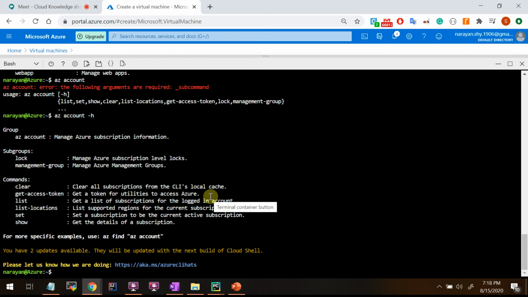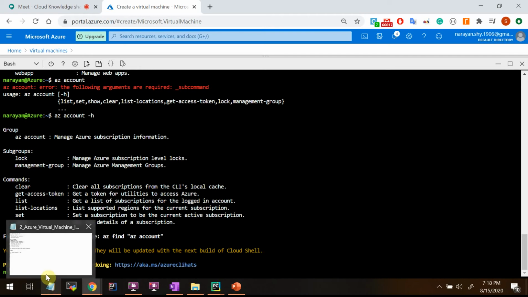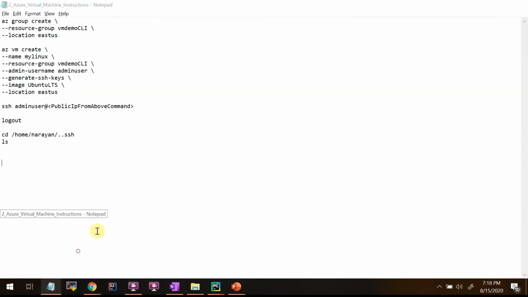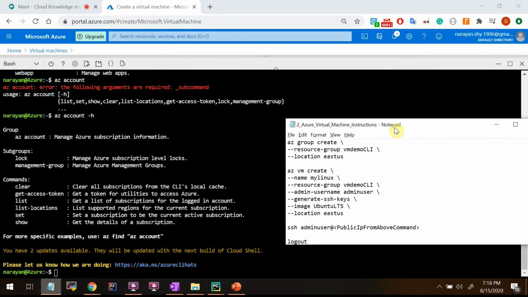So with this, I'll just quickly give an overview of how to create a virtual machine from this. Generally, I just have this script handy here, just to save time. I'm planning to create a resource group first with the name VM demo CLI, and I'm giving the location as East US, so that I can delete this resource group later. That is the idea.